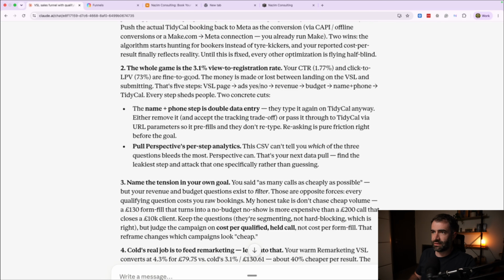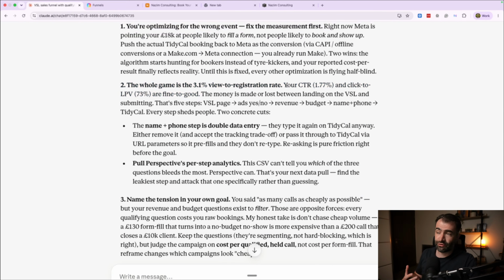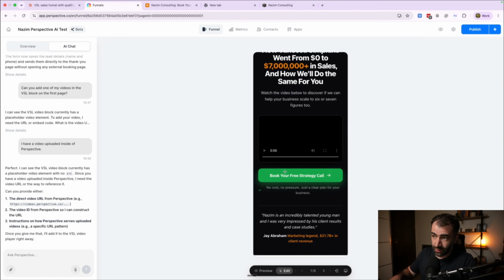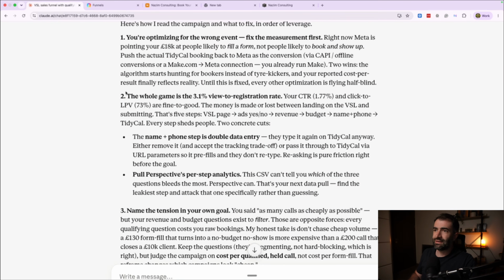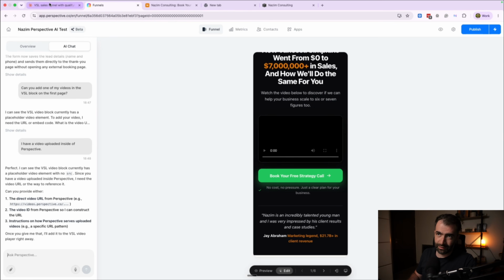But some of the advice that really stuck out to me was this one, that it basically flagged that the biggest lever we can improve upon is the view to registration rate, right? Which is basically the first page, because it says that your click-through rate on the ad is good and your click to landing page view is 73%, which is also good, right? So the money is made or lost between the landing page on the VSL and submitting the form. So basically this process, them clicking and then going to submit the form. And this is exactly the sort of feedback I'm going to ask now from Perspective to help me improve.